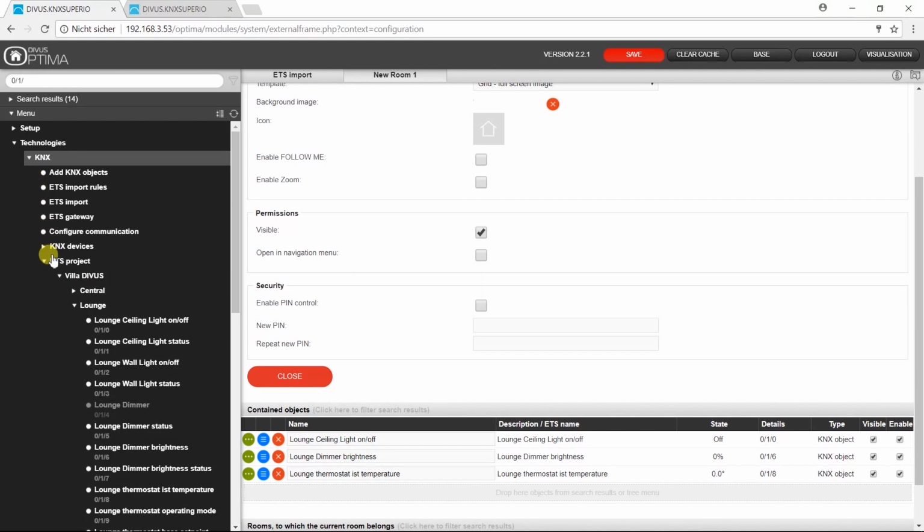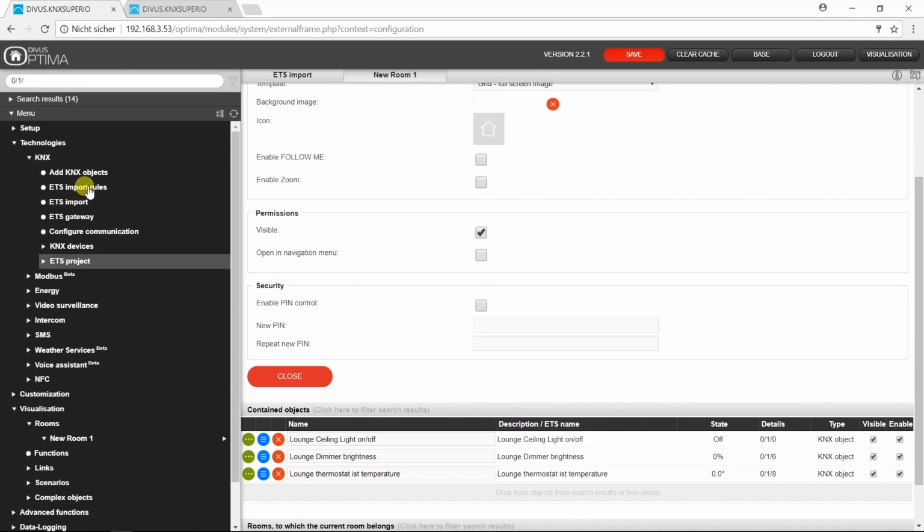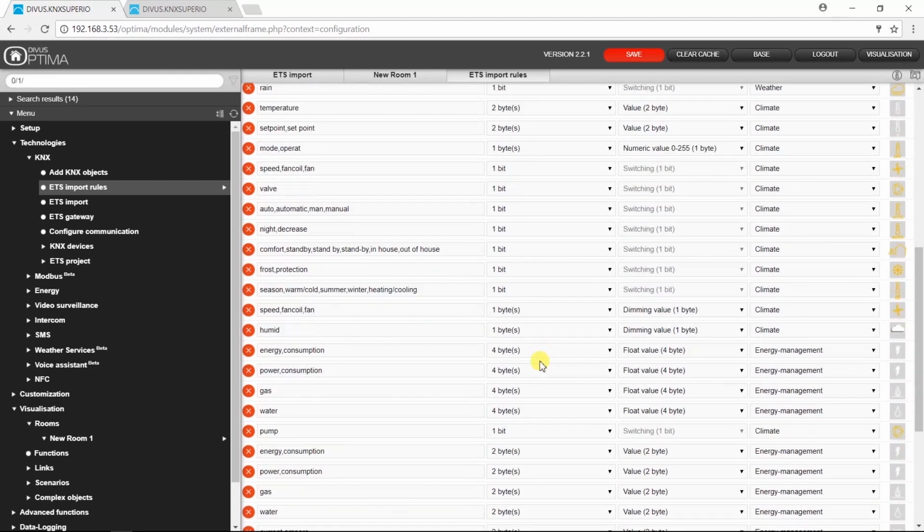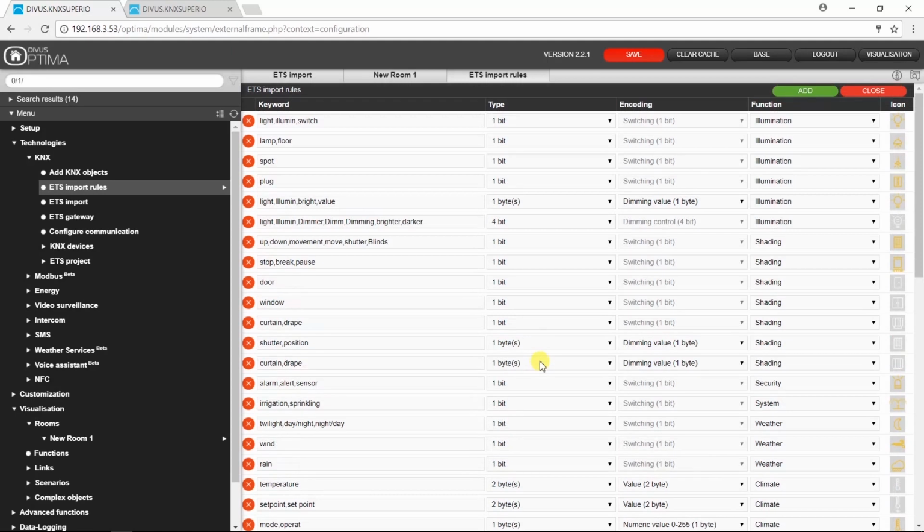If we have a look at the ETS Import Rules page, we see the set of predefined rules. Which are used by Optima to try to match group addresses to a function and an icon during the ETS import. This, as already said before, is done by looking at the name and the encoding of a group address.